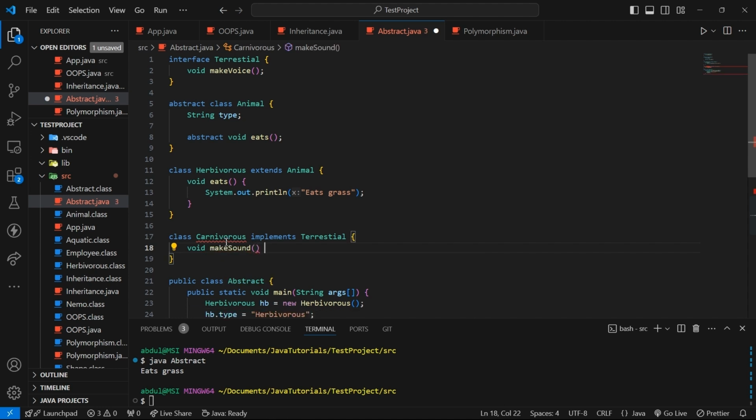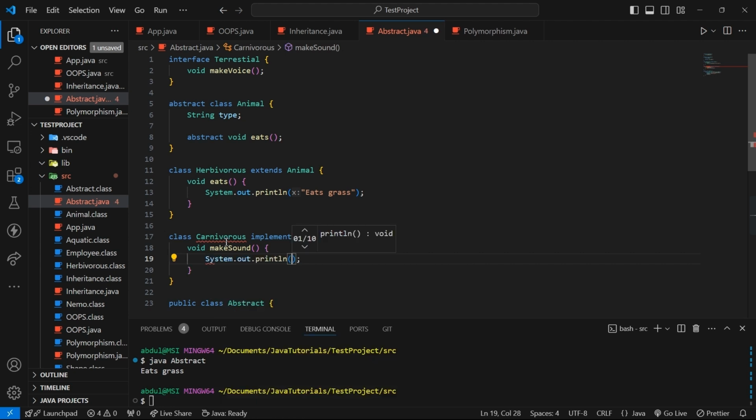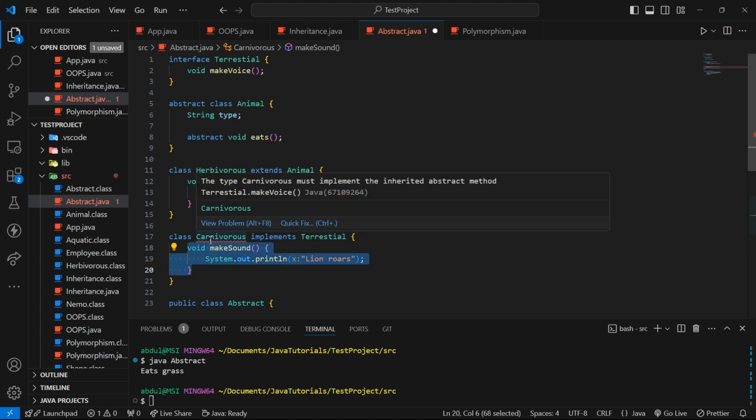Okay, this is a method, and it's still, let's say, System.out. My bad, System.out and roars. We can say line roars. But you can see, we implemented this method and still we are getting this error. You know why?